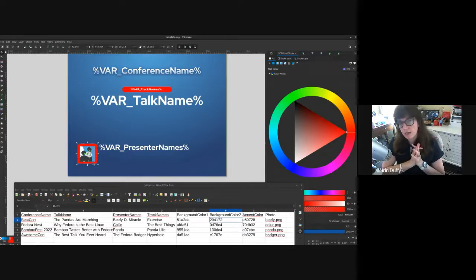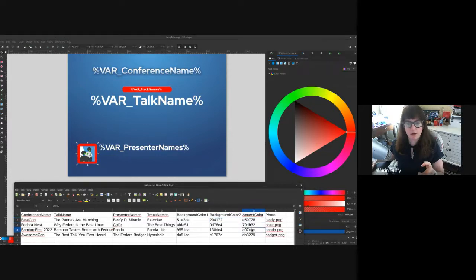So something to know is if you have a color value like obnoxious red here, FF0000, anywhere in the file that Inkscape has that color value set, it will change to whatever accent color is set here in the CSV for that row. So, for the pandas are marching talk, I have accent color set to E59728, which I think is orange offhand. I'm not 100% sure. Let's check.